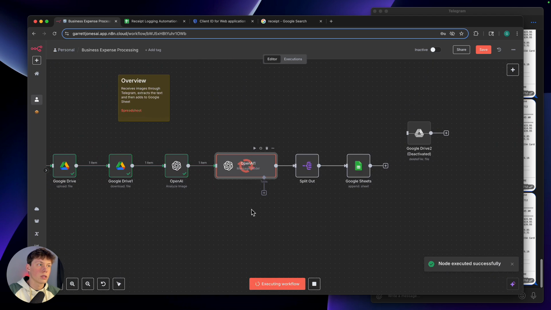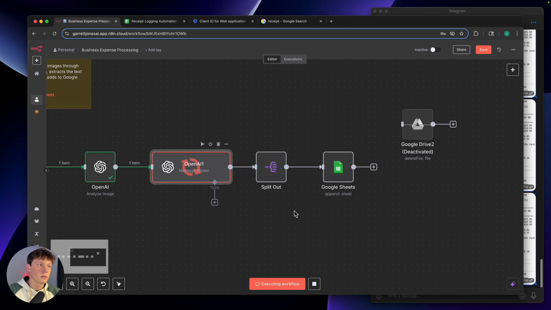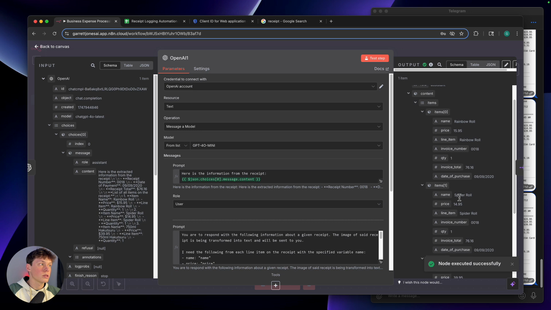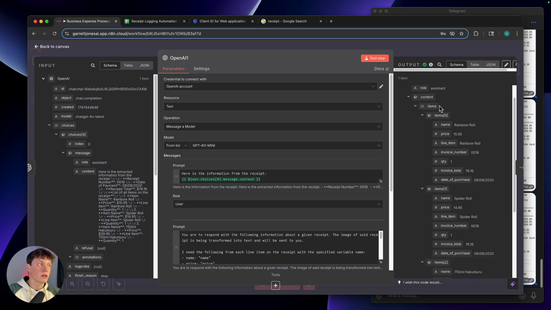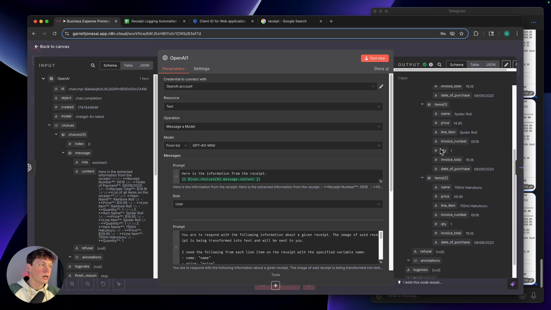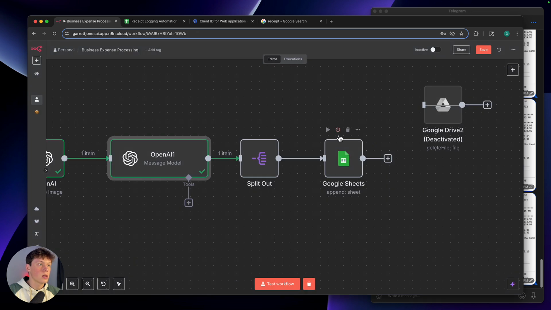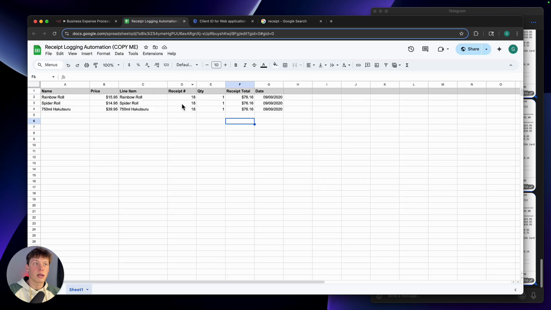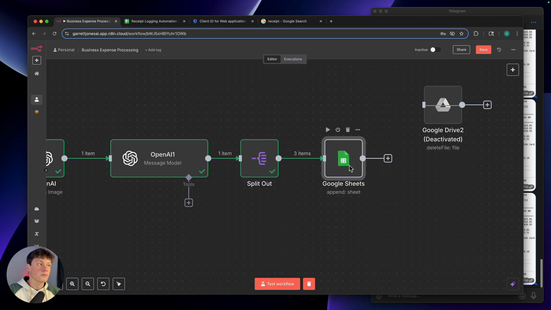Then we can go to the next one. And then you can see it sends off that item, and this is what this looks like. So it sends off a list of items. You can see each of the items is contained in that same list. But then what we need to do is split out those items individually. So you can see it's now split the one item into 3 line items in this receipt.